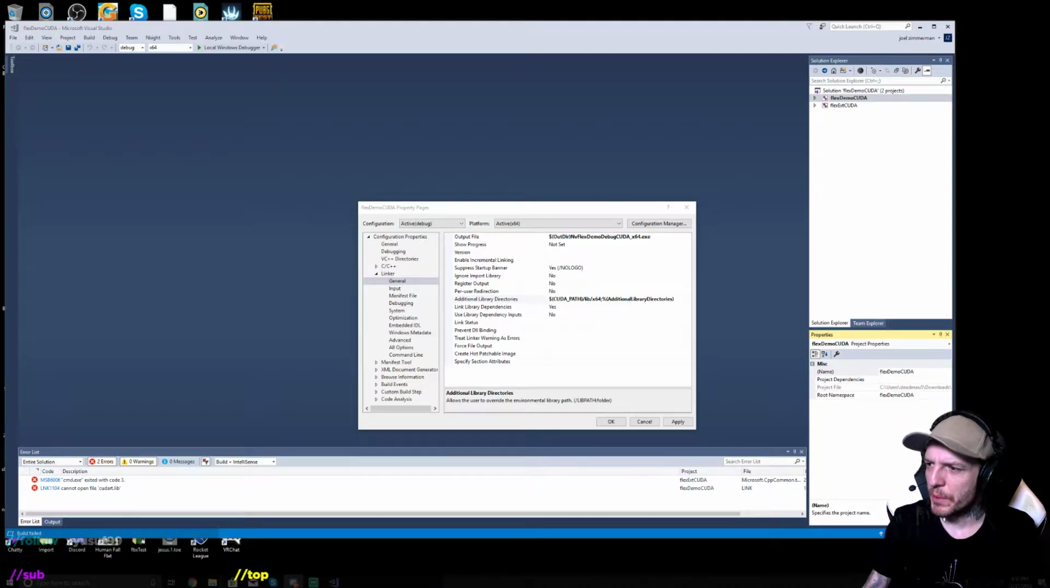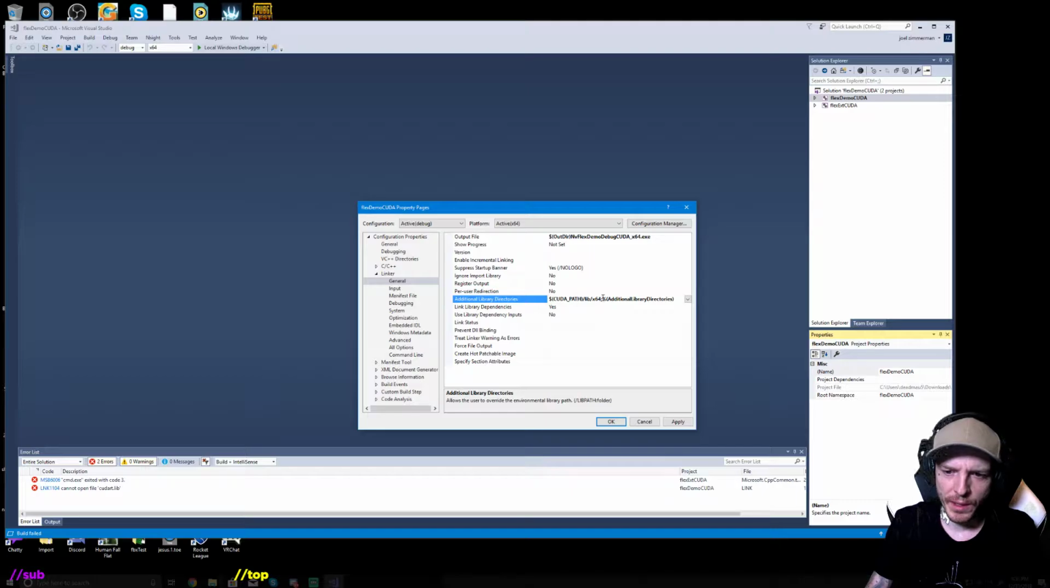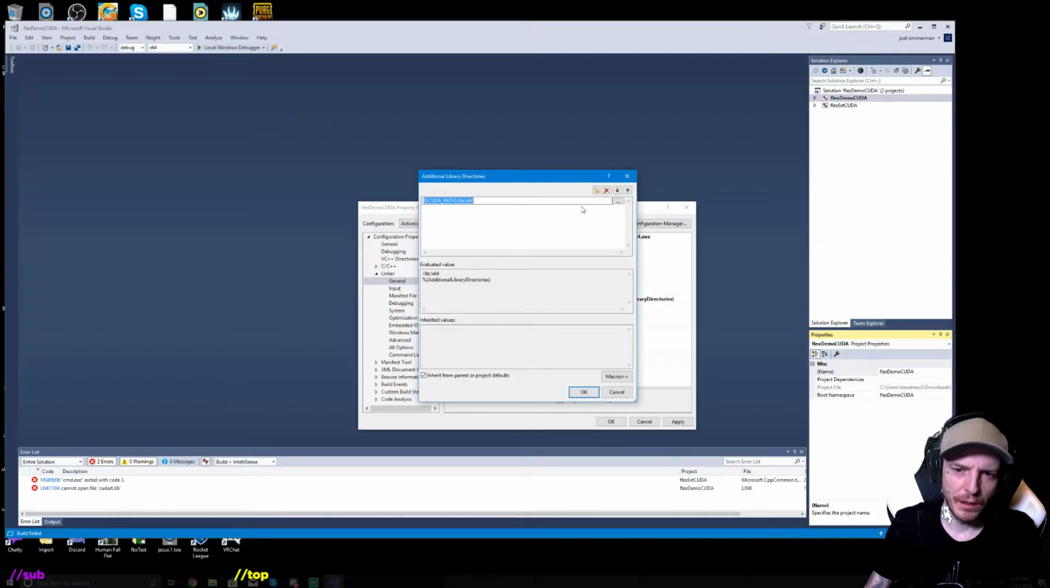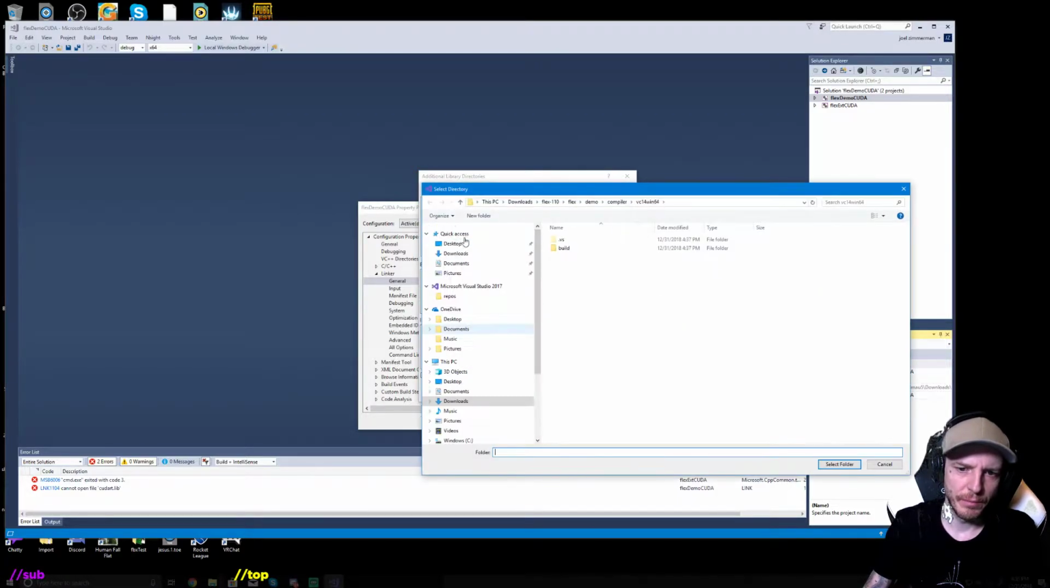CUDA path macro may be wrong. Yeah, that's what I'm thinking, right? So why don't I just shove that directory in there then? Lib x64, right? Yeah, just hard set it. Yeah, fuck it. Well, I can add it. How do you... there we go.